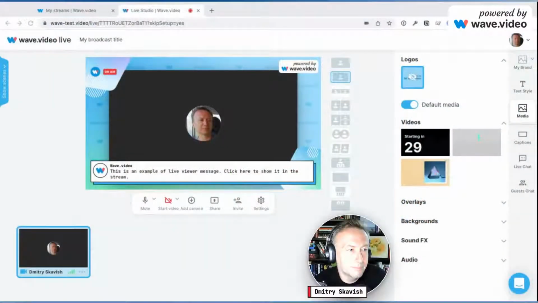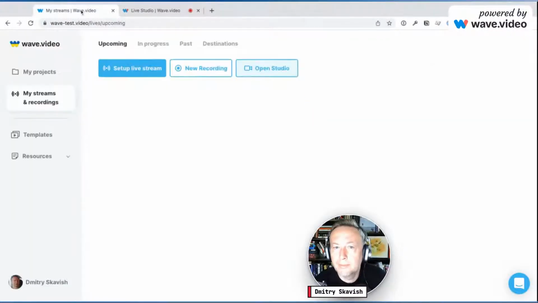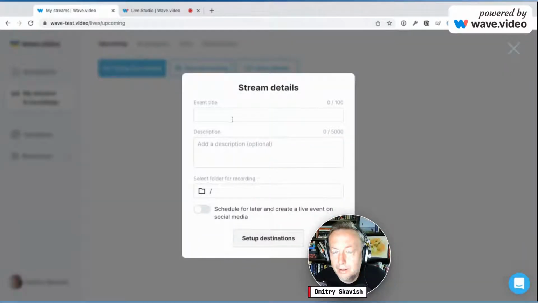Okay, so what's new? Let me just switch to another scene. So first of all, we simplified stream creation. Essentially, there are separate buttons right now for creation of the stream and new recording. So when you create a new stream, the dialog is simpler. You just enter title, description, optional folder, and set up destination. That's it.